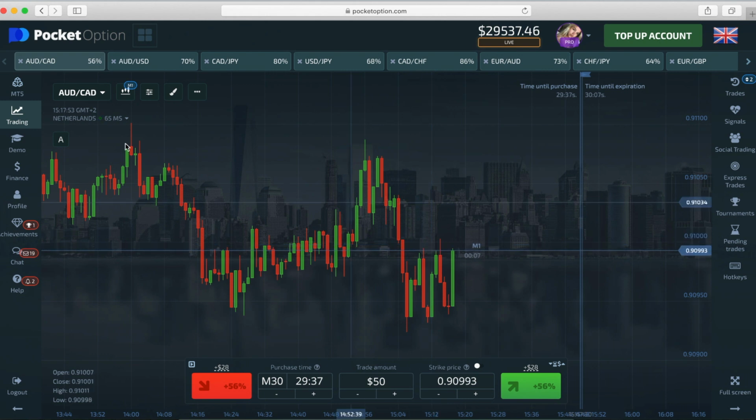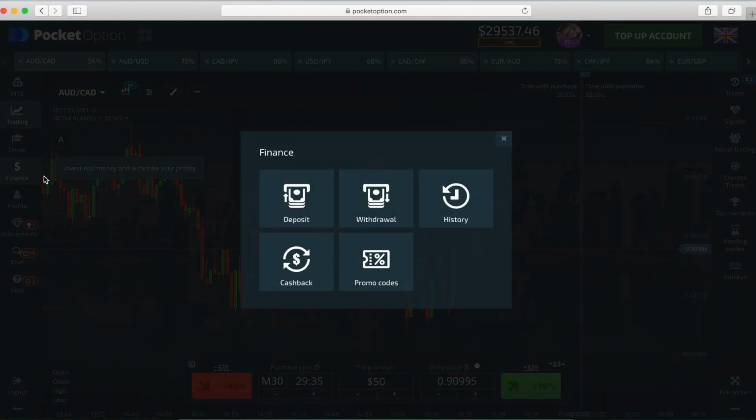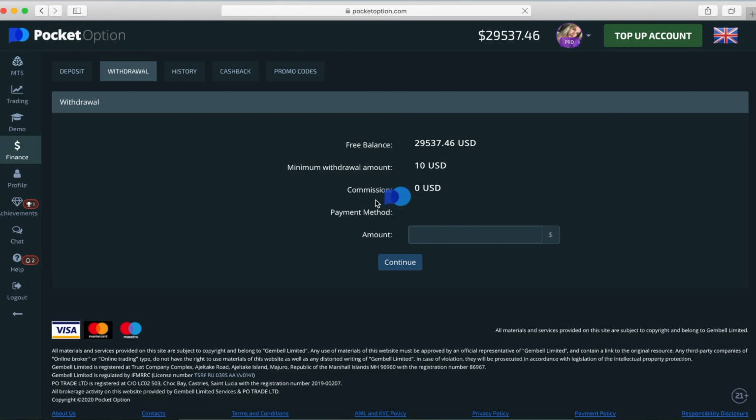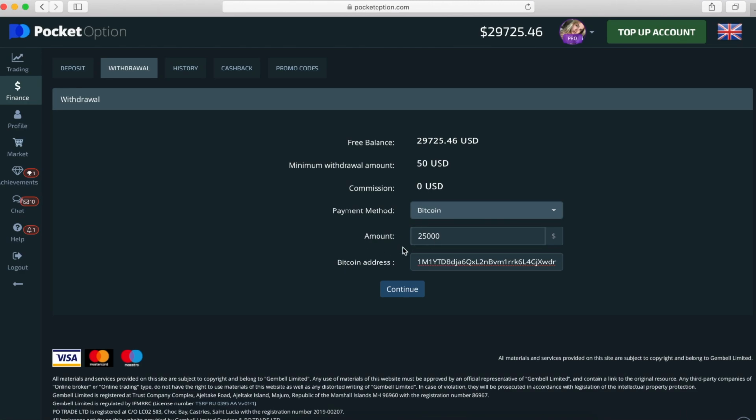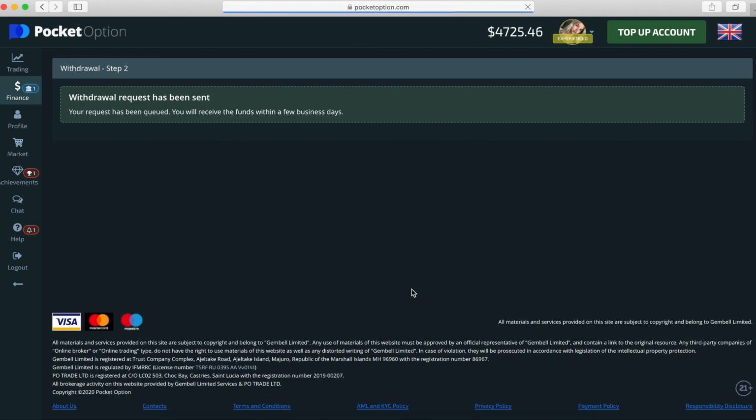First of all, we go to Finance right here and we click Withdrawal. Now we choose the amount, $25,000, and my Bitcoin address. So we click Continue. Okay, the withdrawal request has been sent and now we just need to wait.